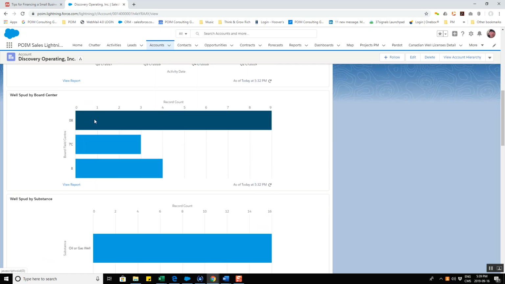Here I can look at what we call the board center or the district, and the districts that we're looking at are broken down by the Railroad Commission.